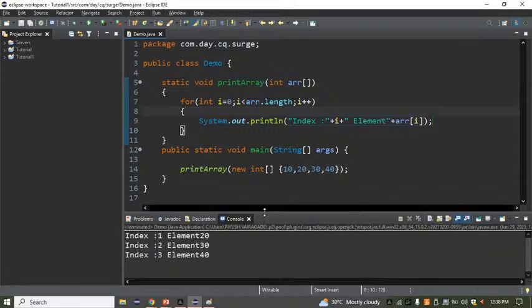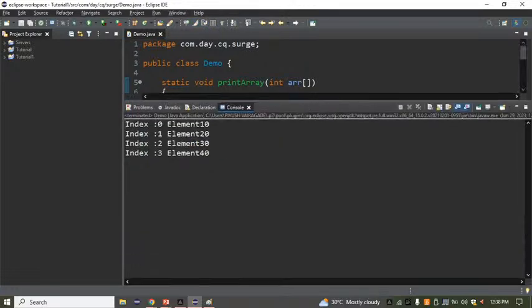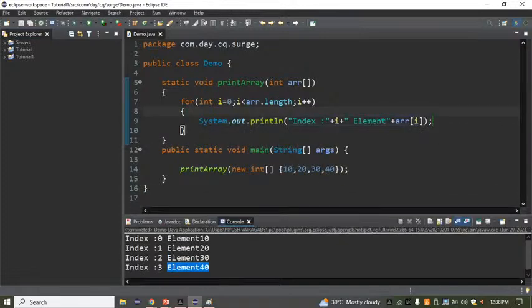Okay, so here you see now. Here you see guys, we have index 0, and at index 0 we have element 10. At index 1 we have element 20. At index 2 we have element 30. At index 3 we have element 40. So this is the thing.